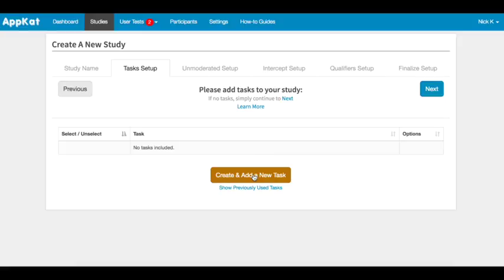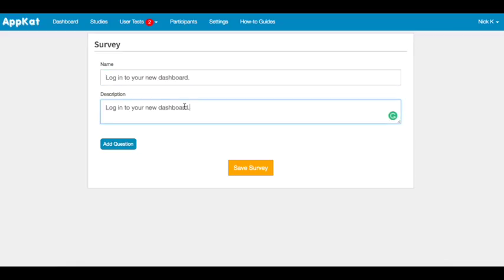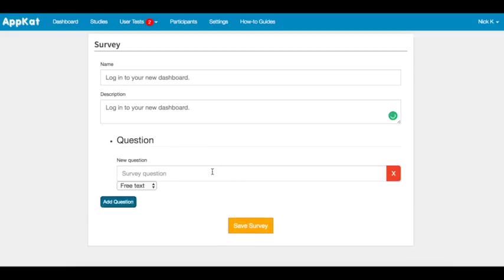Tasks can be used both for moderated studies as well as unmoderated studies. When creating a task, you just have to define the task name, dashboard. I'll just use the same thing as the name into the description. And you can also create a new survey to go along with the task. So what I'll do is create a new task survey that will ask users questions like, what was it?